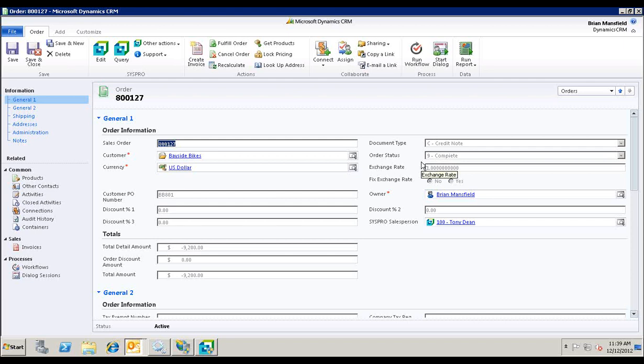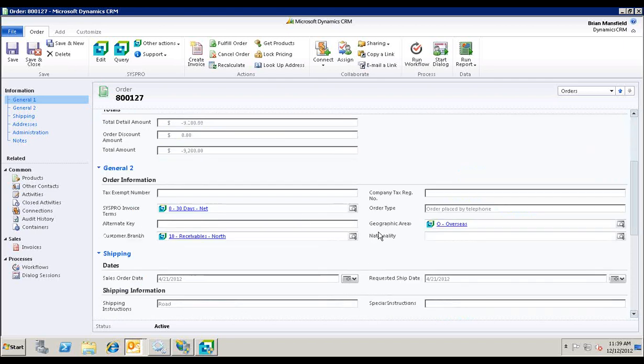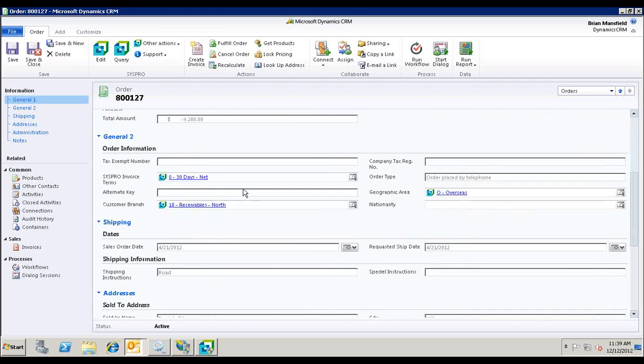Below there, I have the order status, and I'll show you this in a list view shortly. But I'm able to see if it is status 1, a 4, an 8, or a 9, kind of in the warehouse, or if it's ready for invoice. And I'm able to track that all the way through. As I go down, here's the order value. Below there is some tax information, terms, and geographic area.